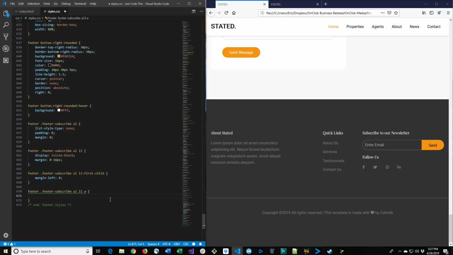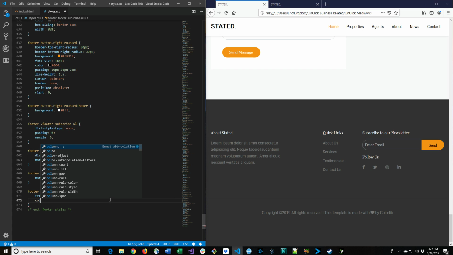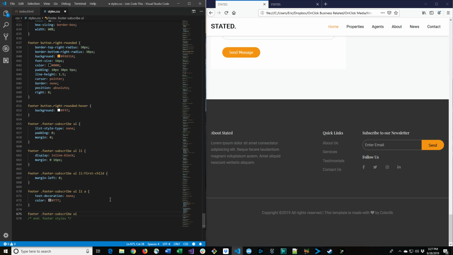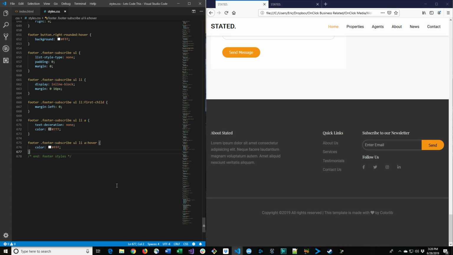And then we'll grab all of the anchor tags inside of those list items, set the text decoration to none and the color to #777. And then we'll grab the A tags on hover, and set the color to #FFF, or white. So when I hover over these links, they turn to a white color. So that's the hover effect there.